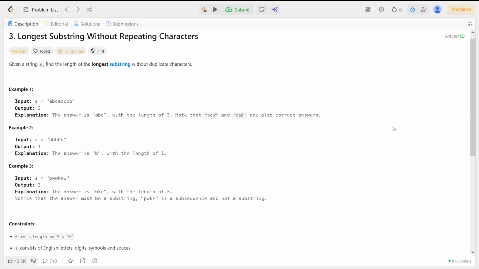Given a string s, find the length of the longest substring without duplicate characters. A substring is a contiguous, non-empty sequence of characters within a string. And we are given a few examples.